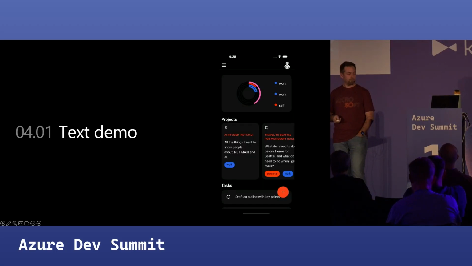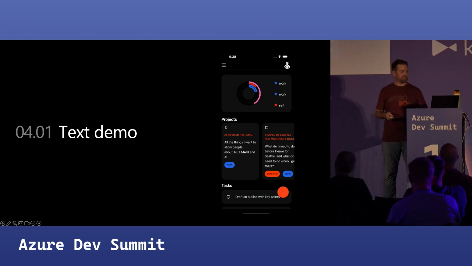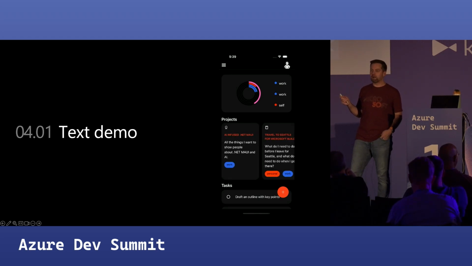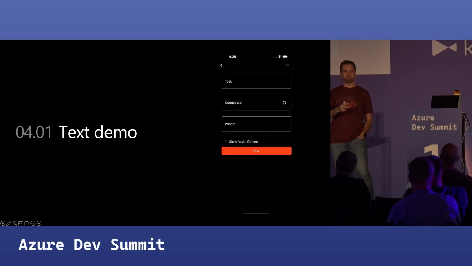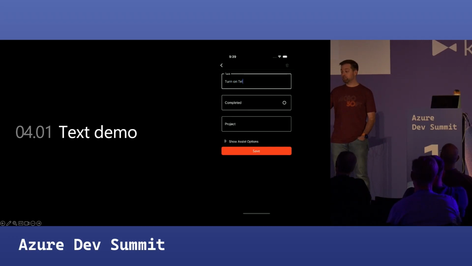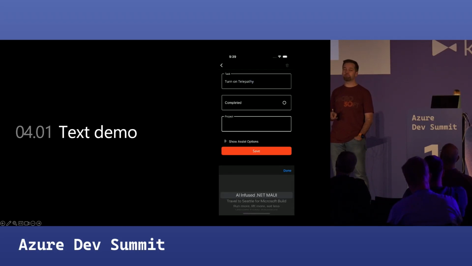So probably hardly needs an explanation, but this is my task to do app. If you do a file new .NET MAUI app from Visual Studio or from Visual Studio Code, and you say, yes, provide sample content, you get this application. So it's a fancier, much better looking, right?